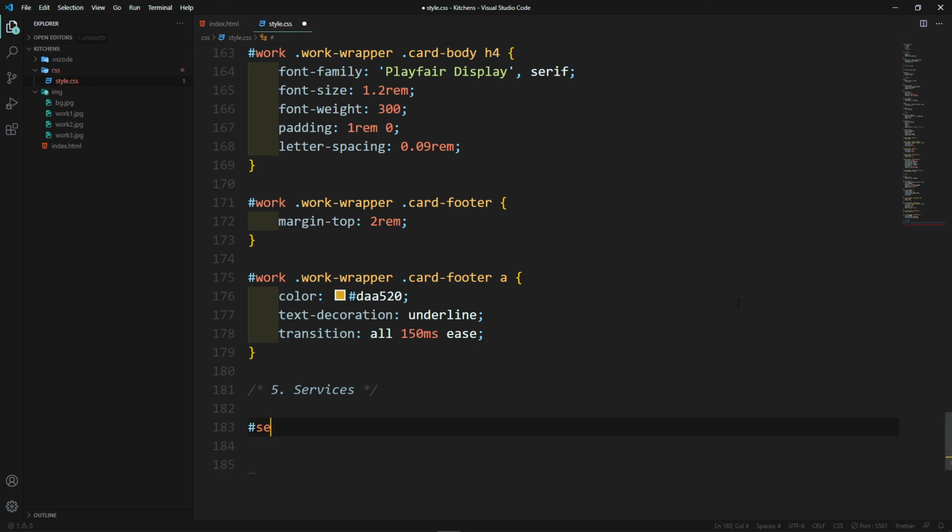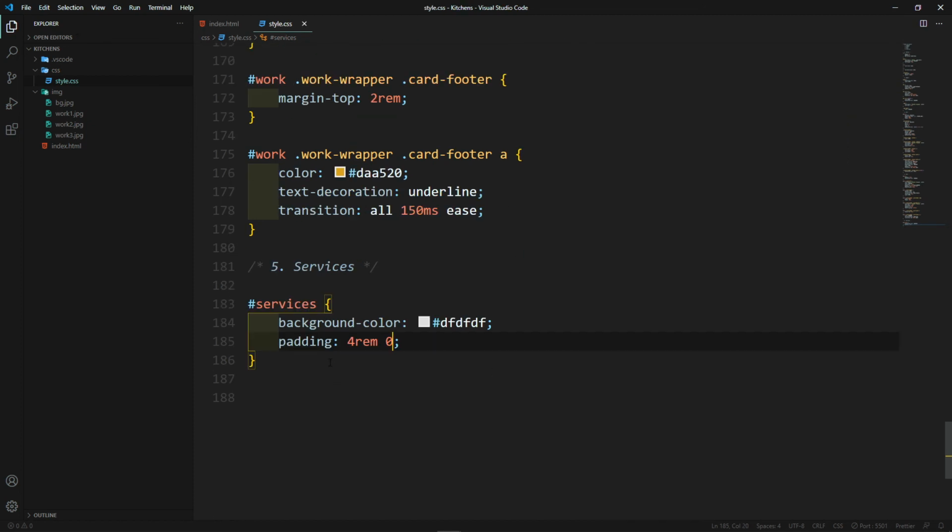Right, so the next thing that we're going to do is we're going to add services. And obviously, first thing we're going to do is give the background color of DF. Just 6 of those, yes. Okay, and then we're going to give it a padding of 4 rem top and bottom and 0 left and right.